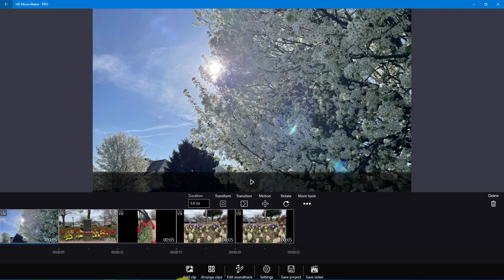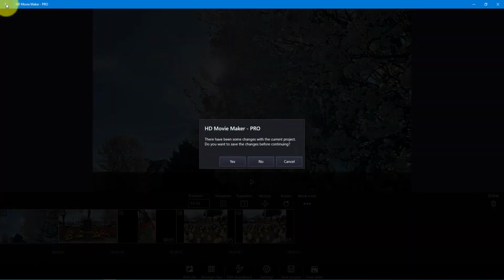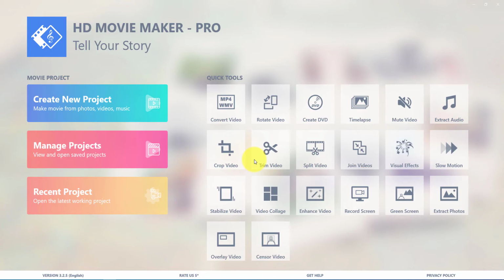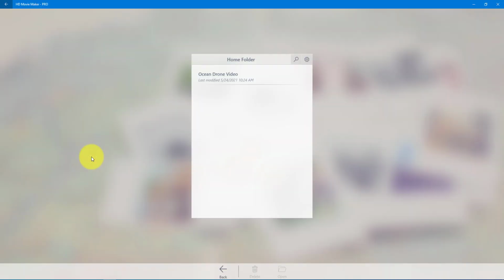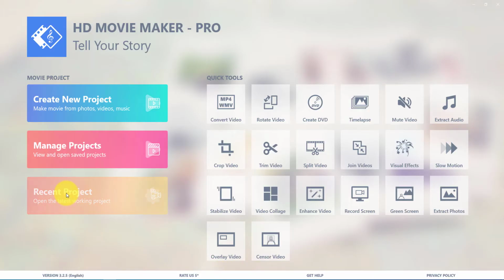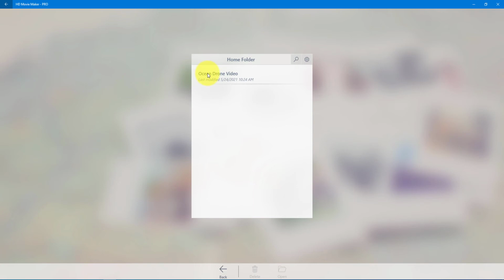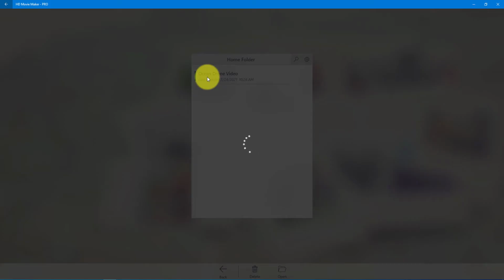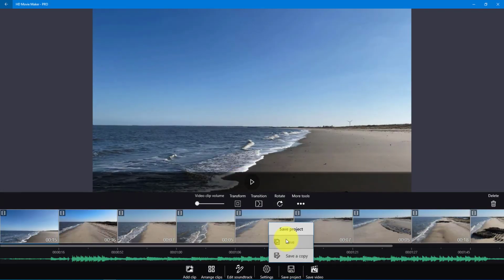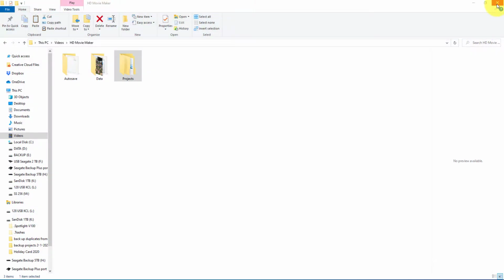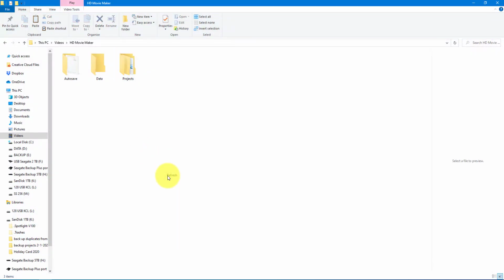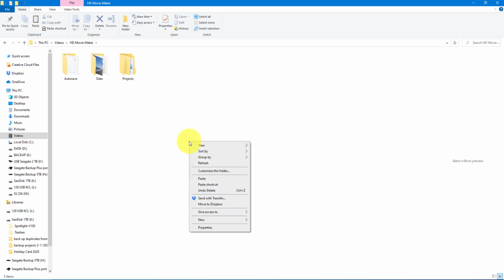We're going to come back here. I'm not going to save the project. I'm going to come back. No, I don't want to save any changes. So again, that project is still gone. I'm going to come here, Manage Project, and I'm going to open up my drone video. Save this project, and I'm actually going to close HD Movie Maker. I'm going to ask it to refresh the file. So I right-clicked on this, and I said refresh.